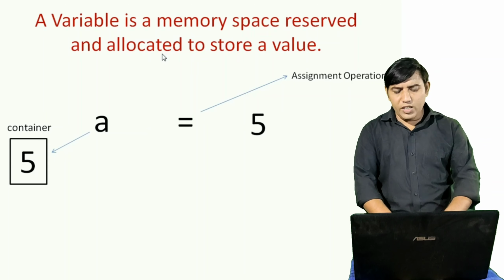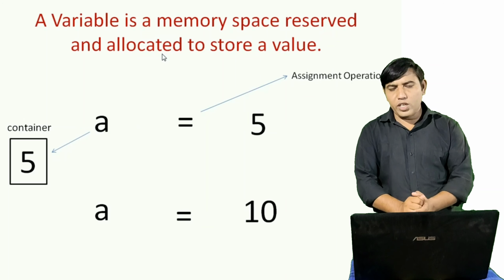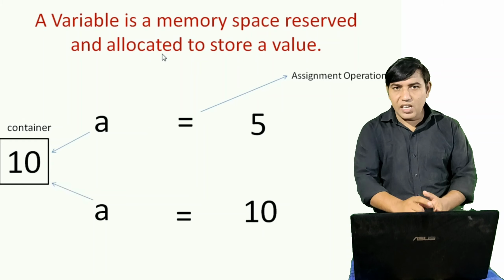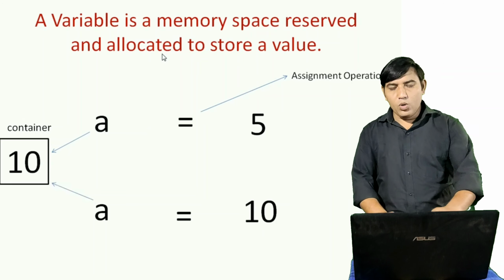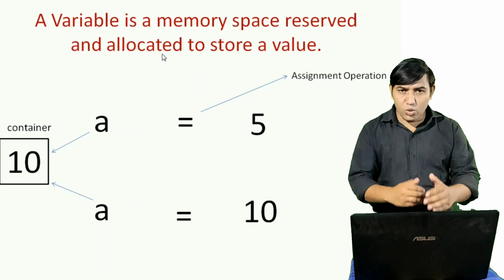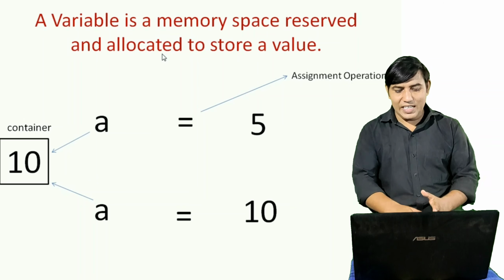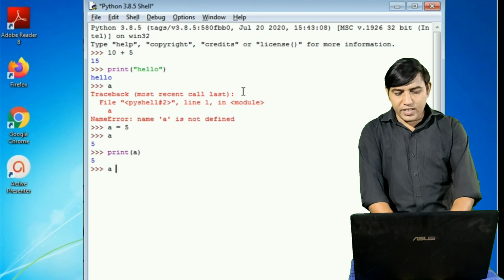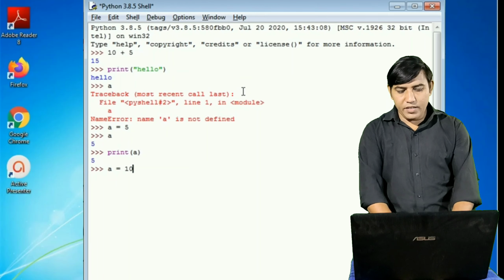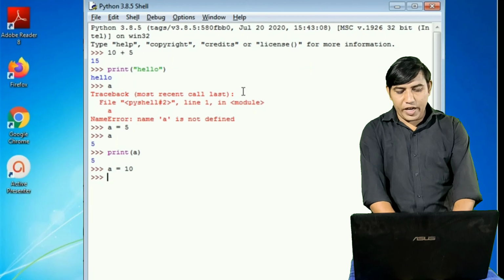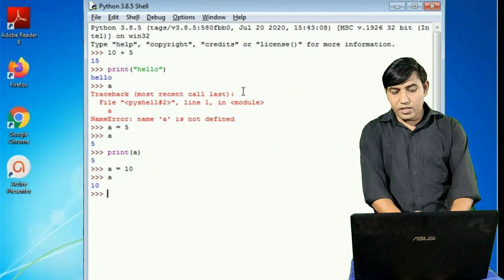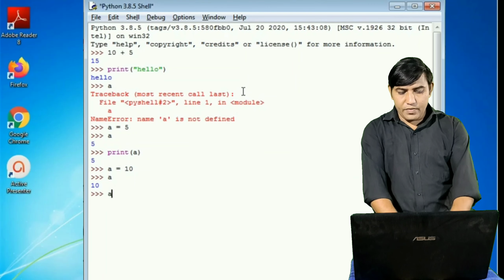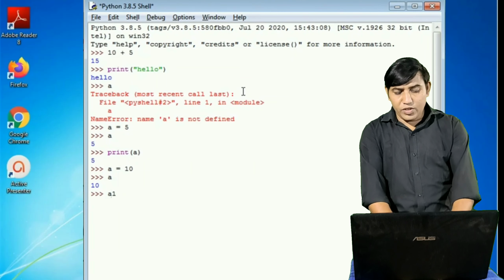Now I'm going to create one more variable, like a is equal to 10. One more variable created here, the same variable. Yes, same variable is there. So only the container value is changed. No more container is created. So a is equal to 10. Now I'm going to do all the same things in the practical. So a is 10. Previously a was 5, now a is 10. So the value is overwritten. We can overwrite any value of a variable.